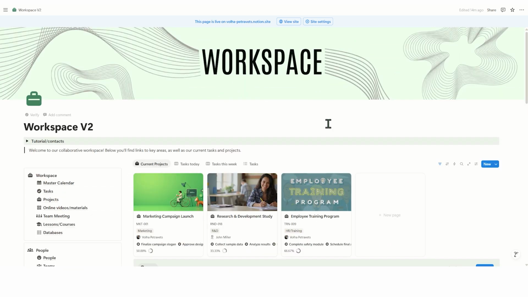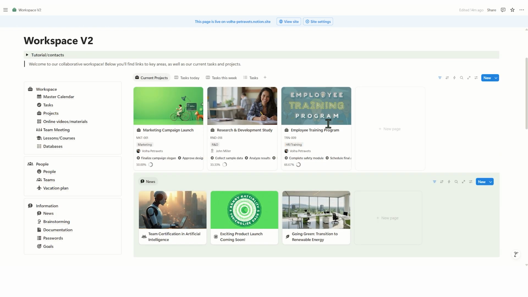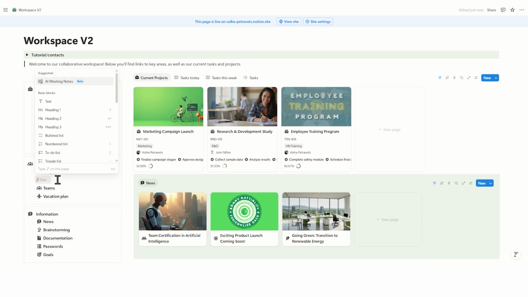Next, let's move to my workspace. I have 3 ideas for updates here, starting with employee resumes. I want to show you how easy it is to create an employee resumes database using feed view. Here's how I do it.